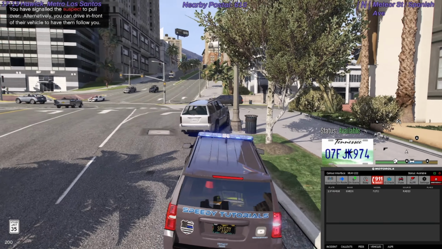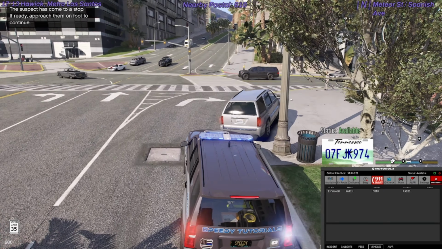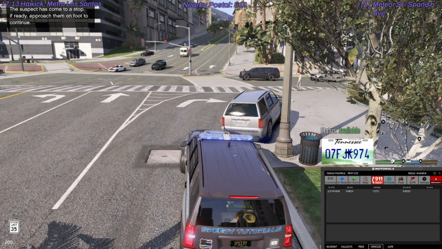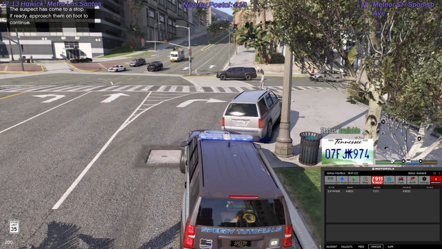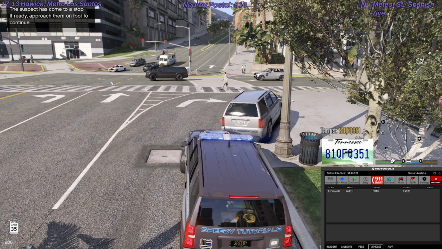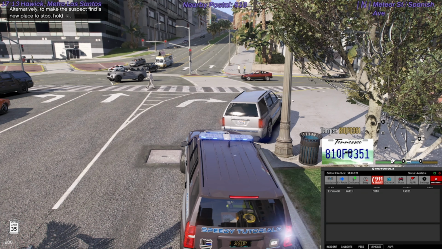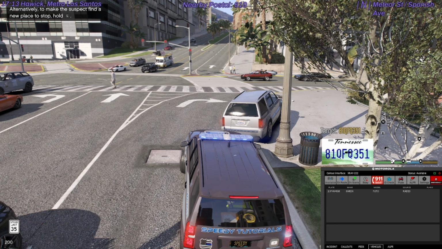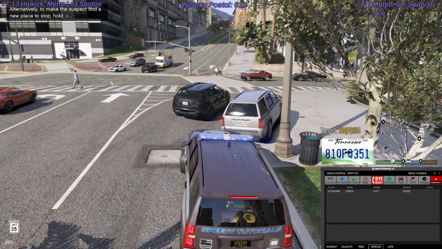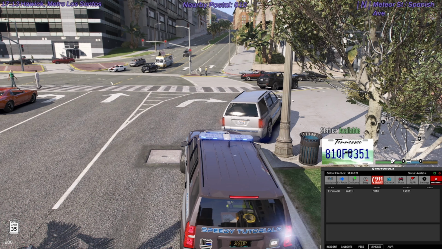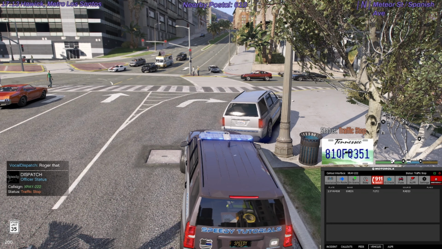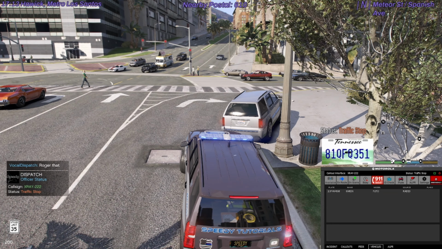Alright, so let's go ahead and get this one pulled over, and let's do an actual role play. 222 dispatch. Show me on a 1011 postal 610 Hawk. Stand by for a Tennessee 28. Roger that. And there's my initial traffic stop.